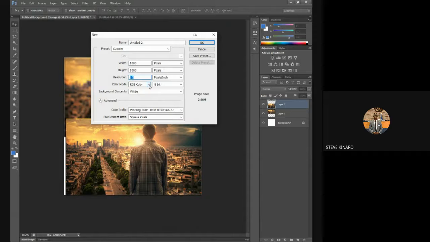So the best resolution to use for digital media, something that you're spreading online, is just 72. But for print media it's 300 pixels per inch. For things like UI UX, I like using 150 because I haven't gone too far into increasing the size, and I haven't gone too low on the quality.